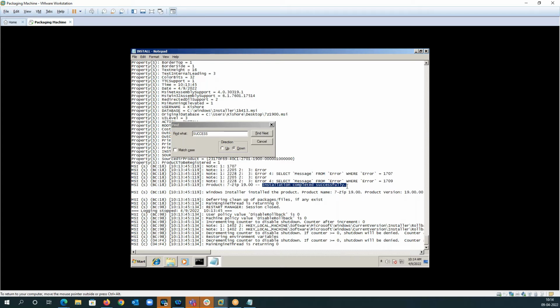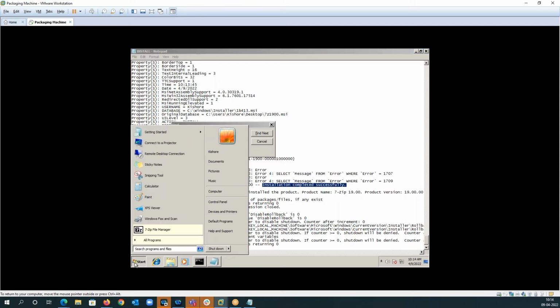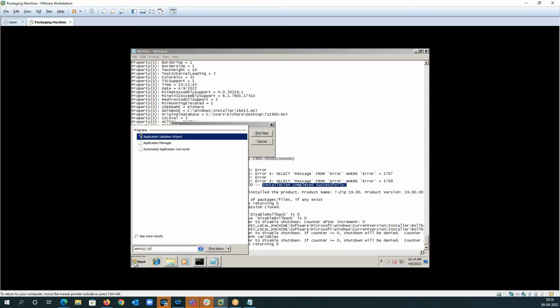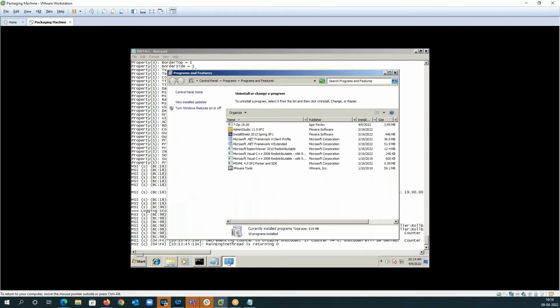Installation completed successfully. Okay, now here, installation is completed successfully. I also want my ARP entry not having the uninstall button and change button. Yes, we have successfully removed that. You see that? Now, the user will not be able to uninstall this app.